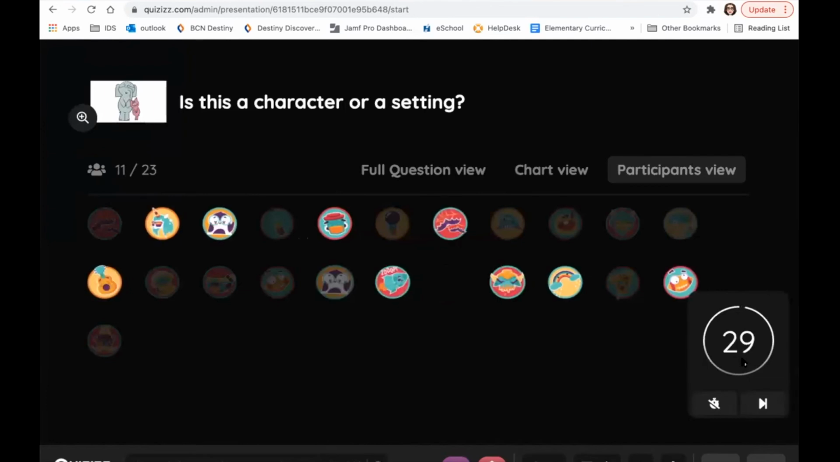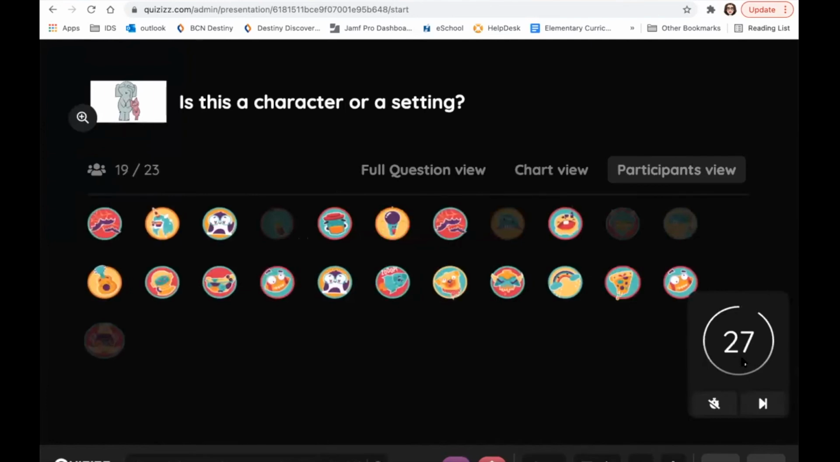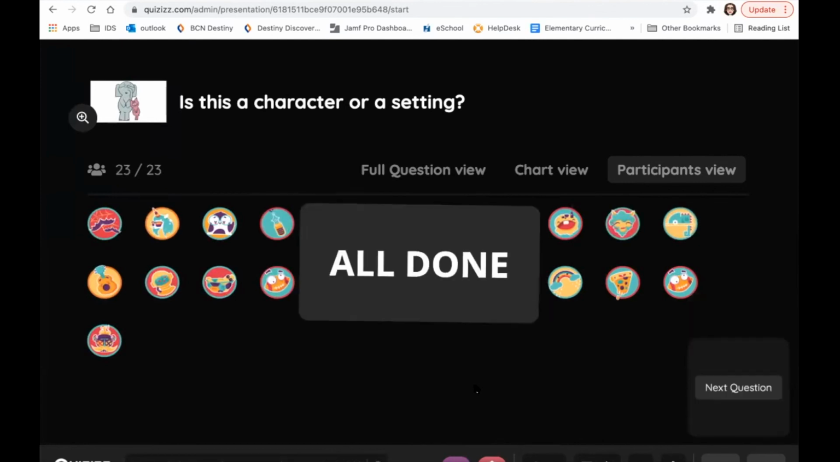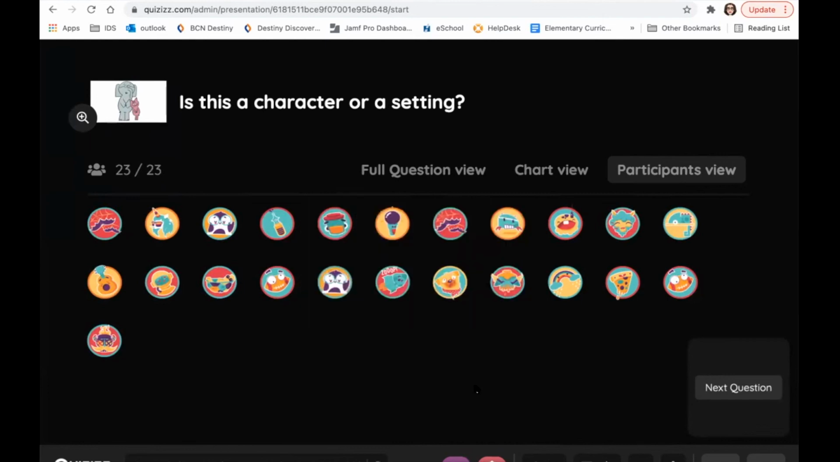All right, so is this a character or a setting? Now, as you play this, you have the option for it to read the question to you, which is one of the things that I like. I like that.